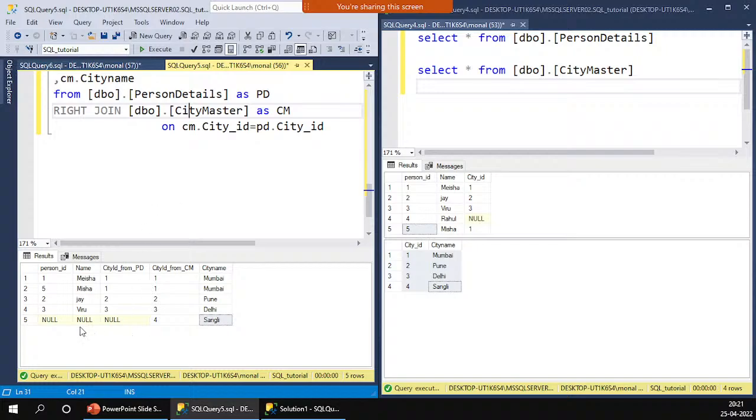So this is the right join. If you want all data from the right side table and matching data from the left side table, you should go with right join. Now, what I want, I'm not interested in the other records. I want only this record where there is no person. I want the city name where no one is living or staying.